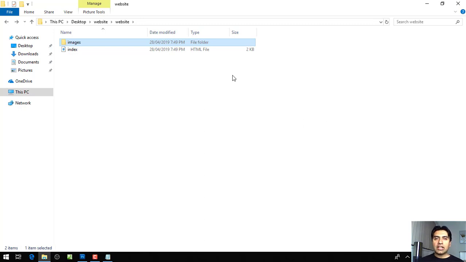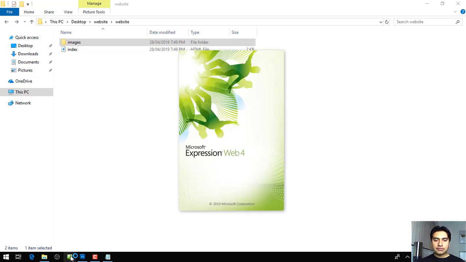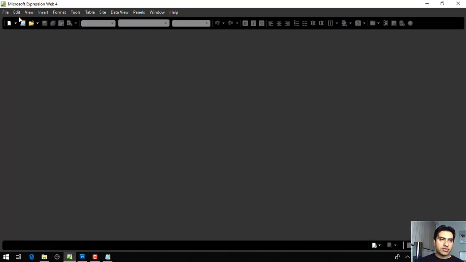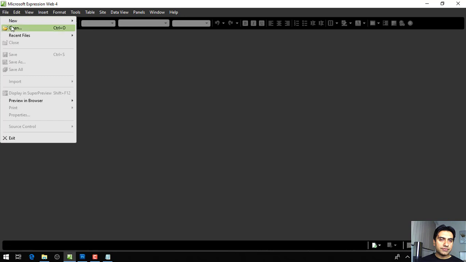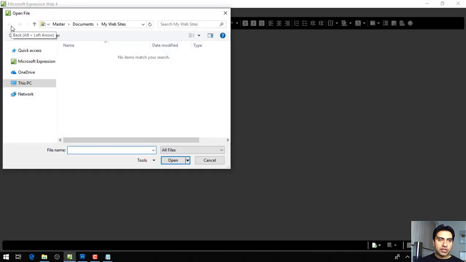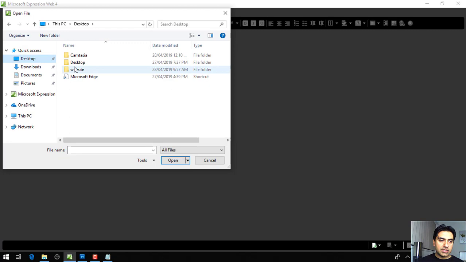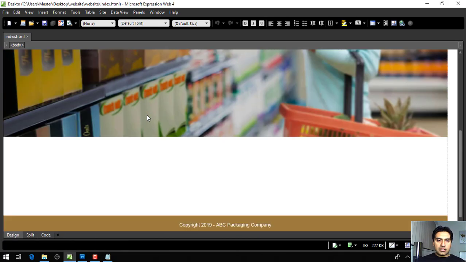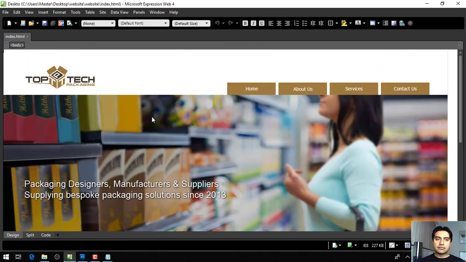So the second step, you have to use this tool, Expression Web 4. This is a free software from Microsoft which you can use as an HTML editor. I'm going to use this tool to complete the website. So File, Open. I'm going to open that HTML file, which is on my desktop, website, index.html. So you can see that I can see the full page here.